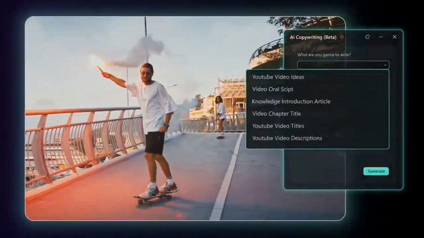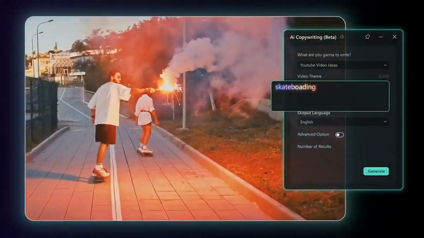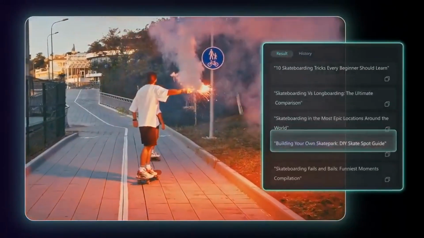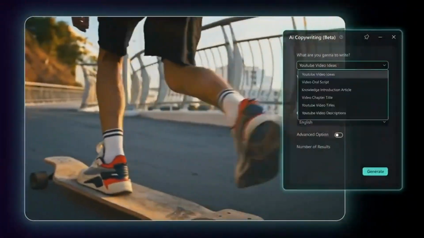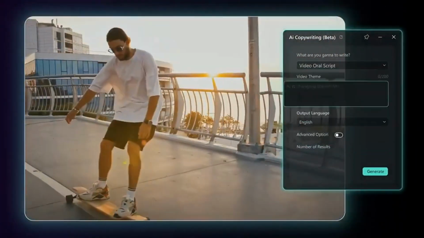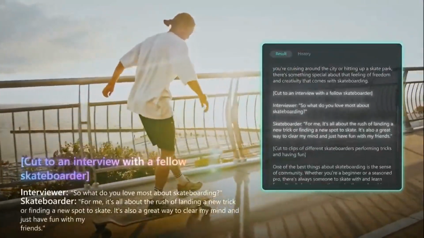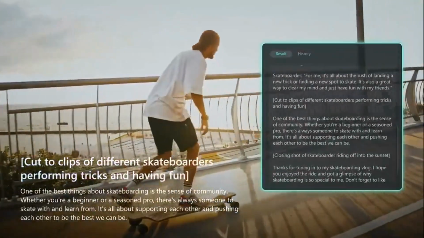Filmora AI copywriting uses the ChatGPT API for storytelling assistance. It generates AI-powered video ideas, scripts, titles, and descriptions. It also helps to seamlessly integrate compelling copy into video editing. It enhances content effortlessly with AI-driven writing support.